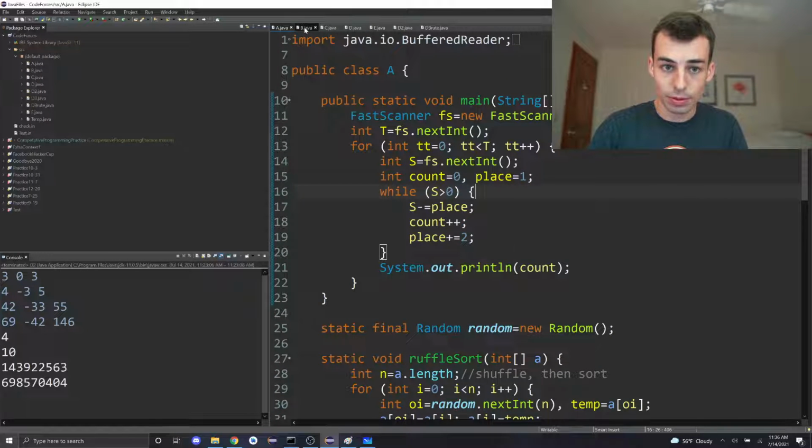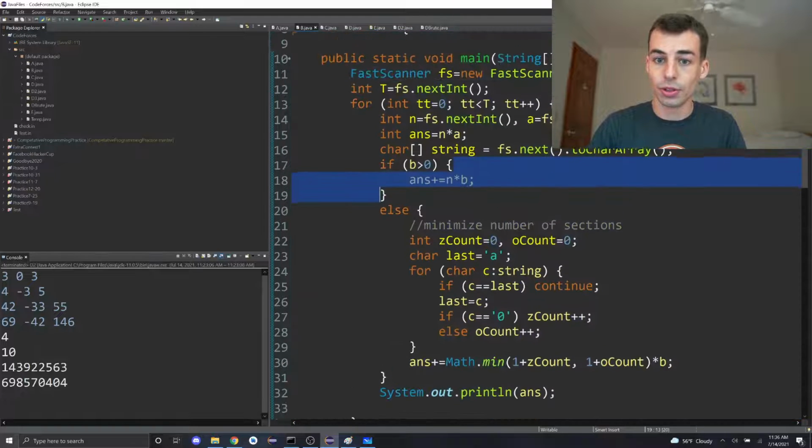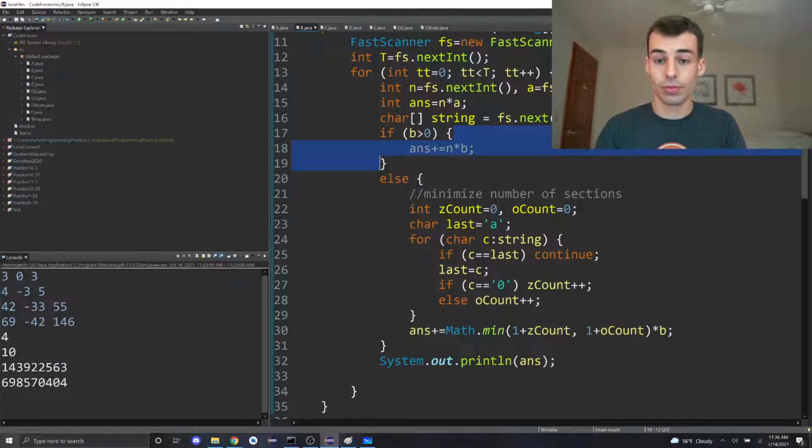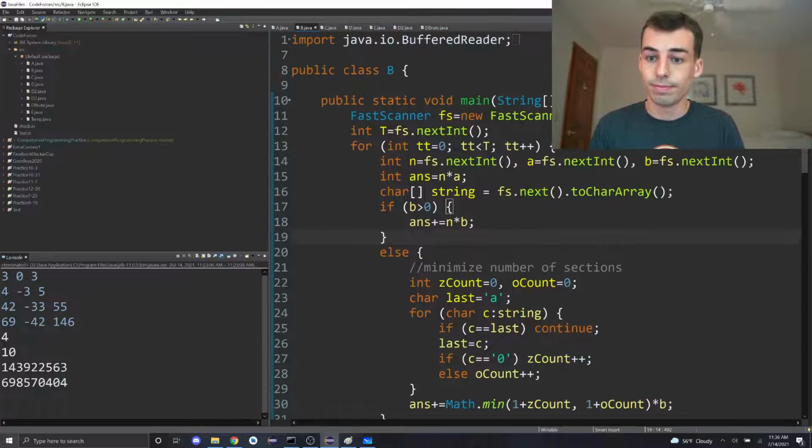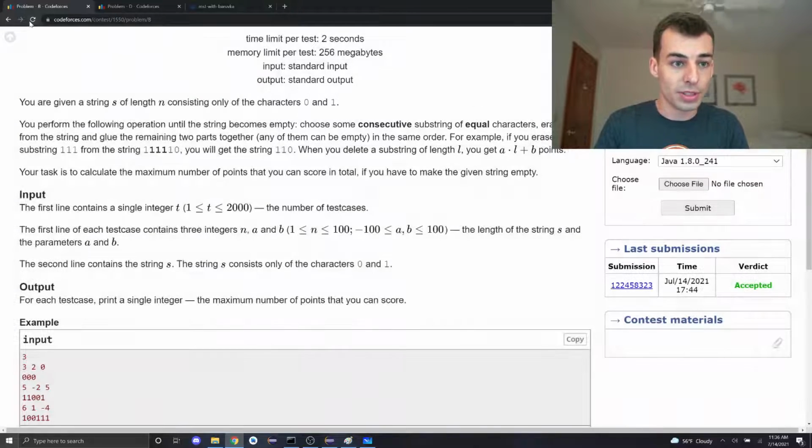So that's the idea for A and B. I'll show you the code for B real quick if you're interested. Looks like this. So that's the idea for B. Awesome. Let's move on to problem C real quick.